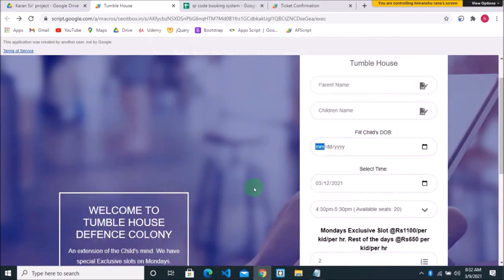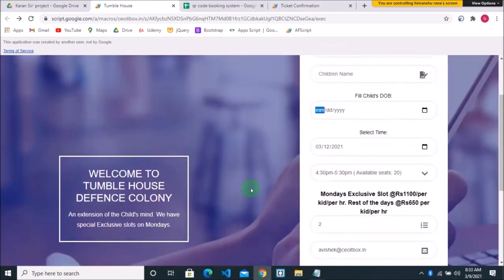Good morning, everyone. Today we are going to talk about a payment system that we have created for Tumble House, which is integrated with Google Sheets.